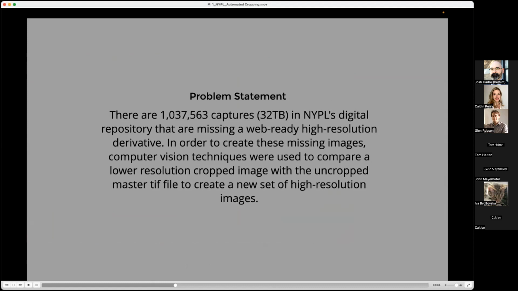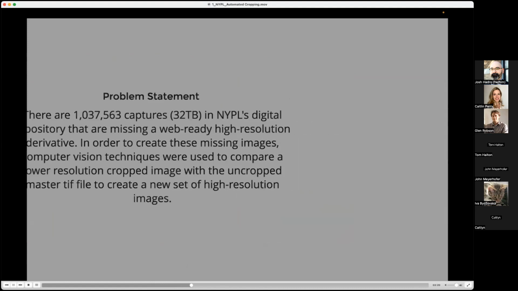The sheer scale and diversity of NYPL's digital collections, combined with resource restraints, necessitates a novel approach. In other words, it would be inhumane and impractical to recrop all 1 million images by hand. So the goal of this project is to put the computers to work instead.